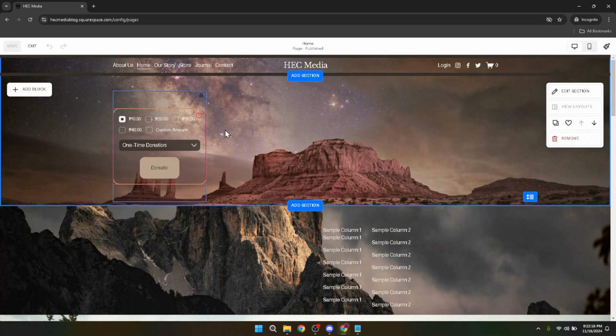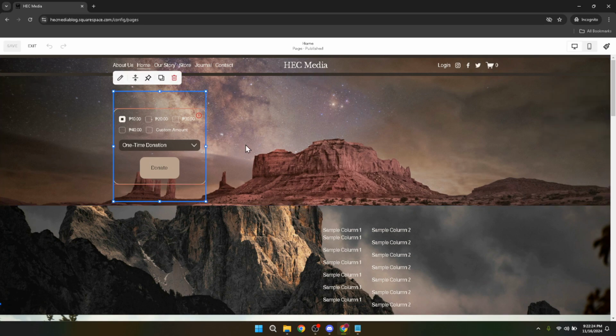And there you have it. That's how you link donations on Squarespace. Remember, the key to a successful donation drive is not just in setting up the feature, but also in how you communicate and engage with your potential donors. So, make sure your website clearly expresses your mission, goals, and the importance of donations for your project or cause.